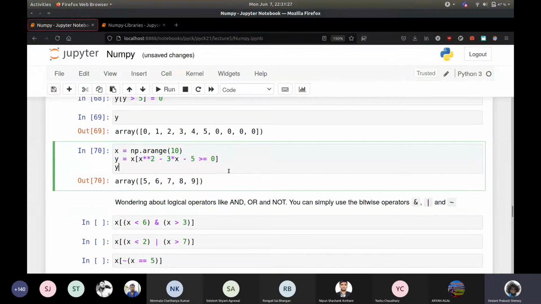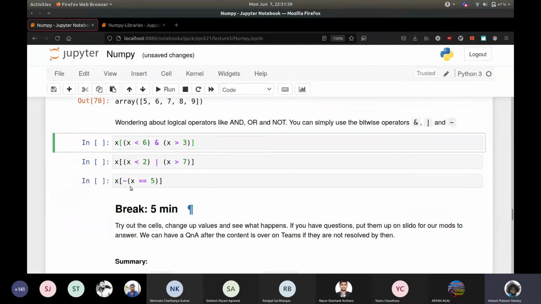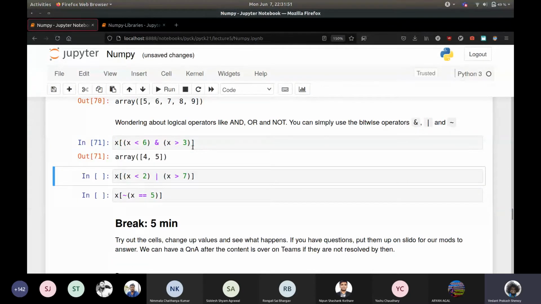Okay, so there's one thing that we haven't covered from the basic Python lecture from lecture 1, and that is and, or, and not. You can simply use the bitwise operators, and that will do everything for you. So if we do x, and remember x is a range 10, so 0 up to 9, x less than 6 and x greater than 3, this should give you 4, 5. And indeed it does. x less than 2 and x greater than 7.